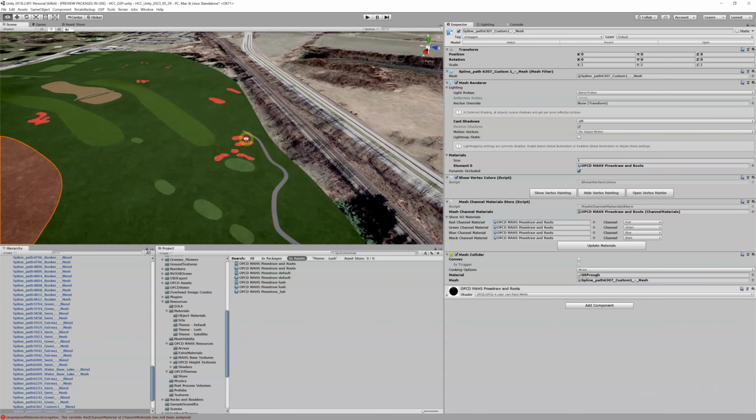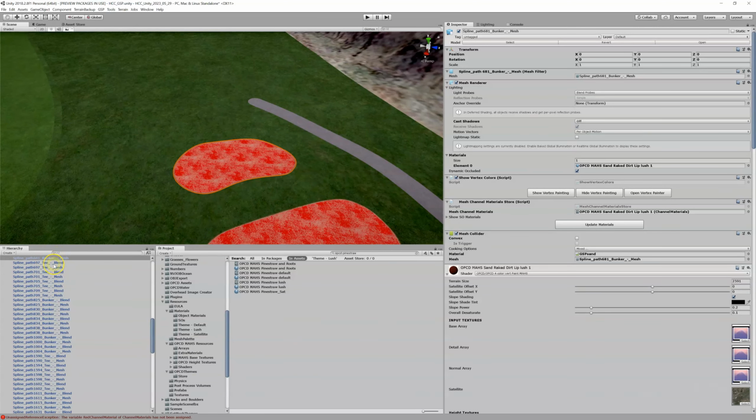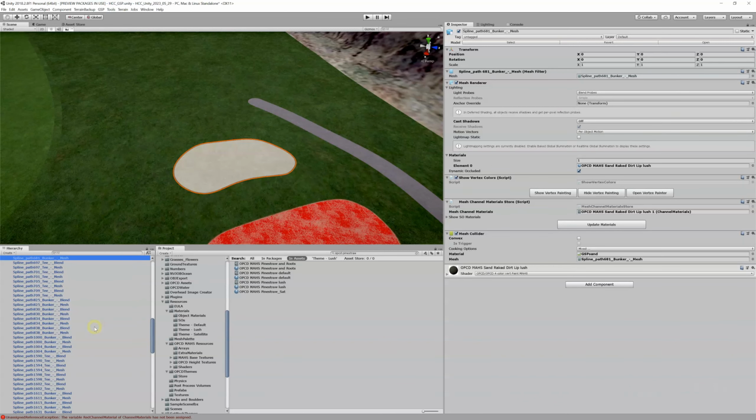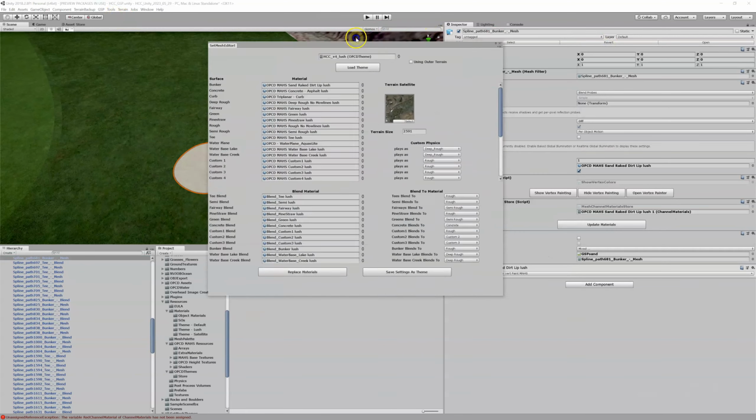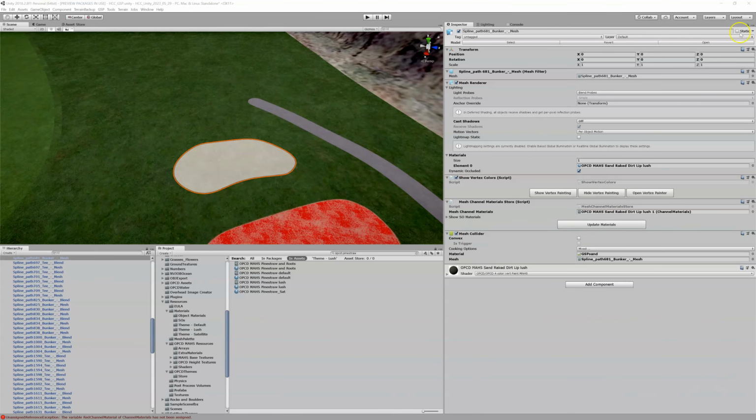Well, let's say I don't like this bunker here. So I can highlight this bunker. If I want to get back to the defaults, there's various different ways I can do that. Highlight the bunker, right click, I can do set default materials. Now I do that, what happens? It goes back to the material that is currently here in my set mesh materials. So the sand rake dirt lip lush, it went back to that sand rake dirt lip lush. Okay, so that has now been returned because that is the default in my theme.